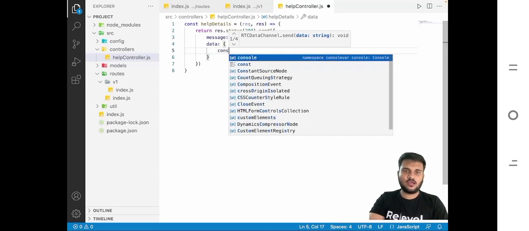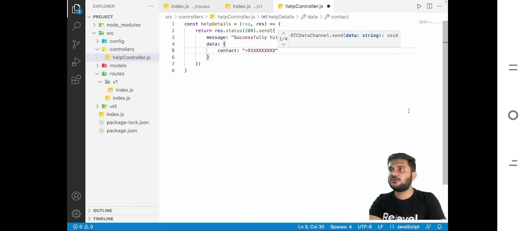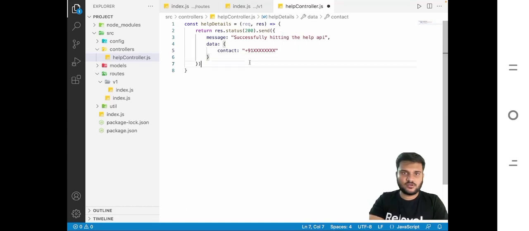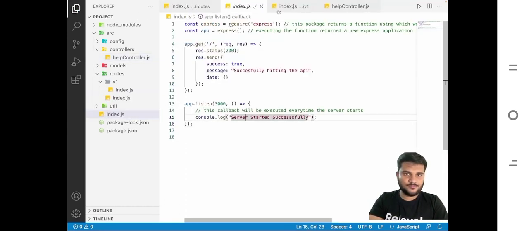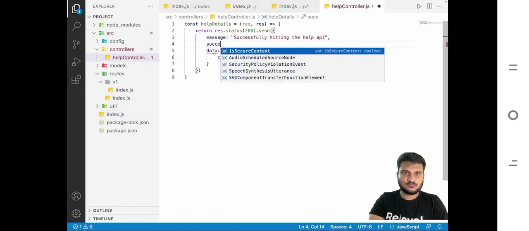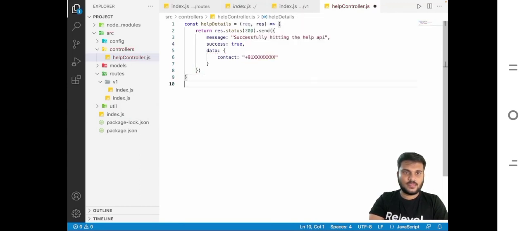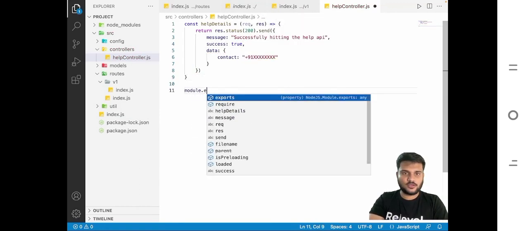So let's say contact, and we can say +91, and let's just add a dummy number. I believe this should be enough. We have the message with us, and let's add success is true. Okay, cool. And then we can do module.exports.